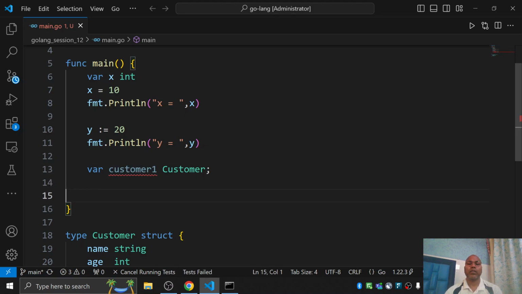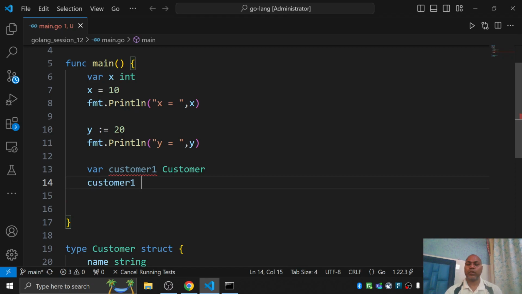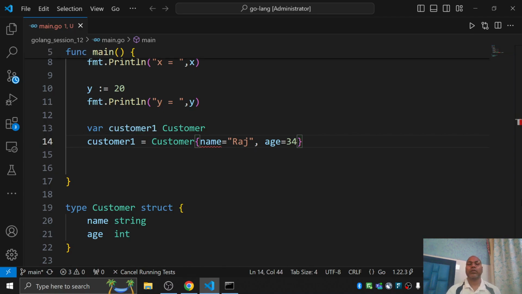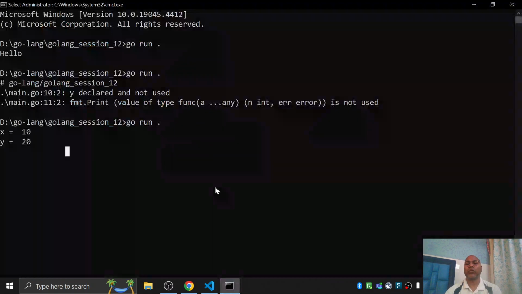Customer equal to, and here you can say this is my new customer. You specify Customer with open and close braces and give the name. Name equal to Raj, and comma, age equal to 34. In this way you can define any value whatever you want, right?